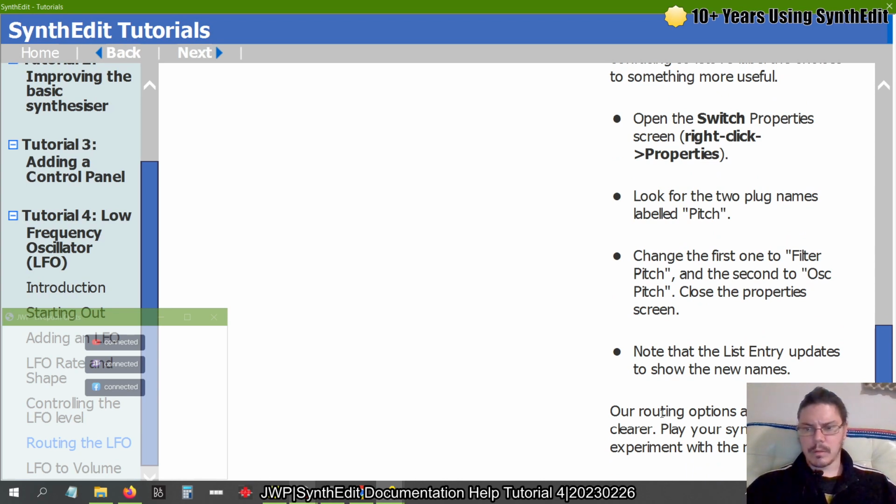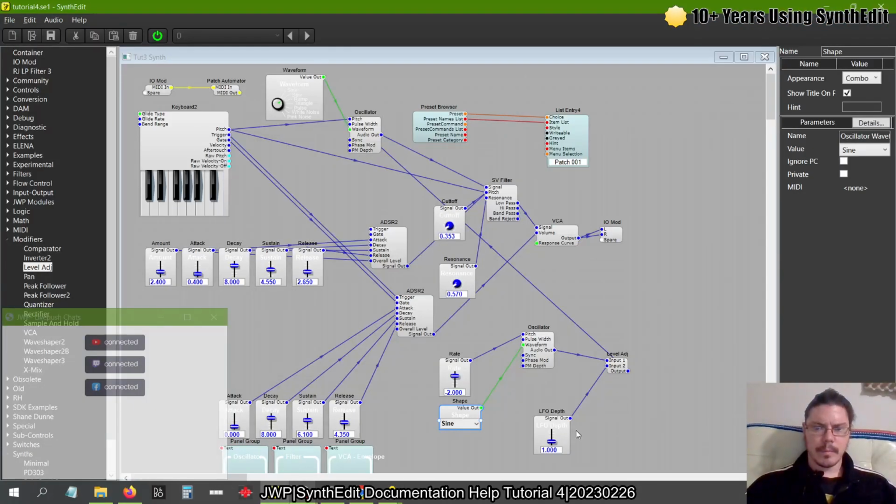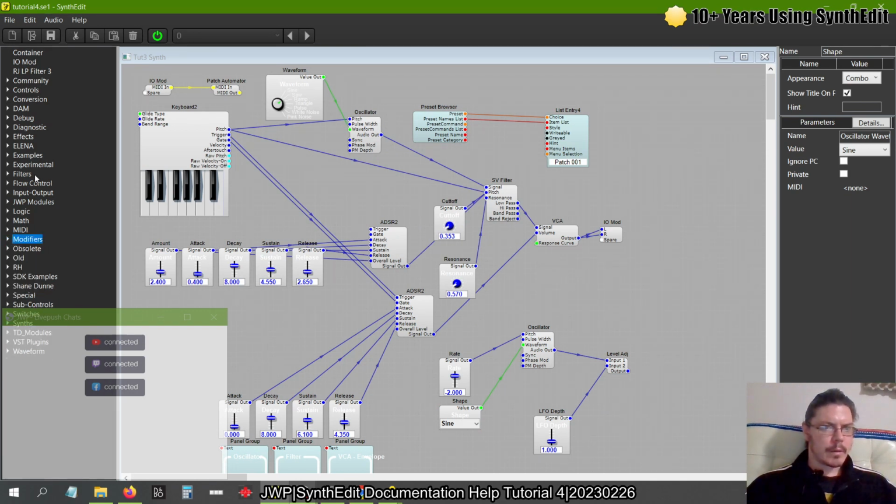Play your synth and experiment with the routing. So I'm going to do that. And I do believe it wanted this. So I'm going to delete that line to the oscillator pitch input. And I'm going to head to flow control. And we go 1 to many. Drop that right in front here.